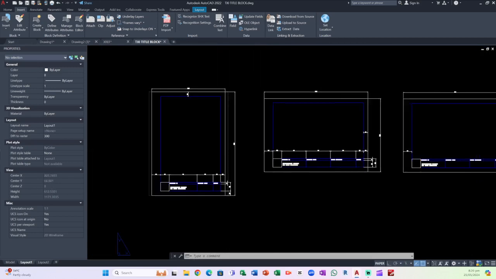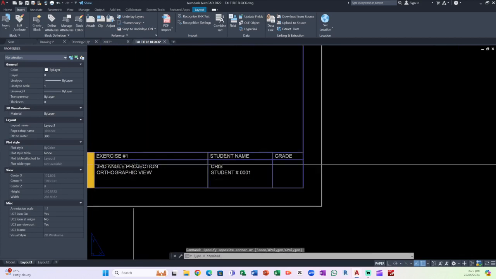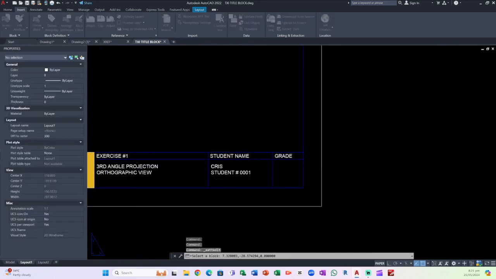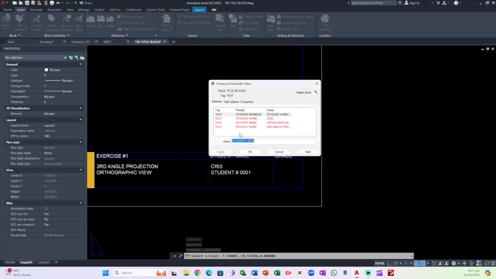Also last week we discussed creating the attribute. Right here I already created the attribute, so you can design this attribute. We already discussed that, and I will create a separate video on creating the enhanced attribute editor. Since we already discussed this last week, I will not include that in our session for today.